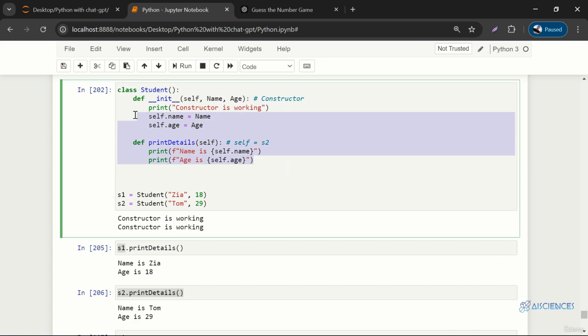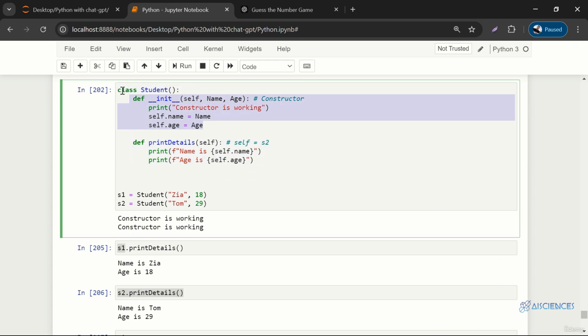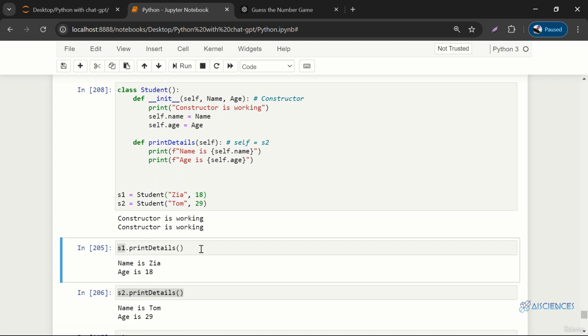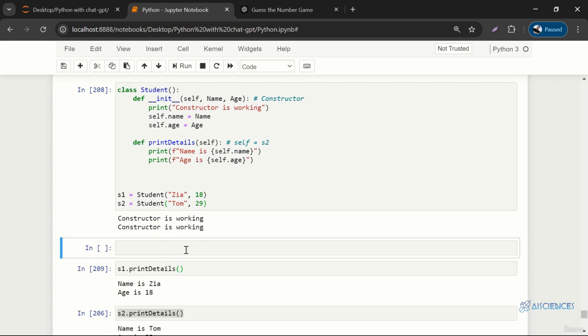Now, I don't want anyone to be able to access the marks of the students. Anyone can access the name and age of the student; that probably won't bother. But in my particular case, I don't want students' marks to be accessed from the outside world. For example, here, let me run it. I have name over here, print s1.print_details. Now, if you see, name is Zia, okay?